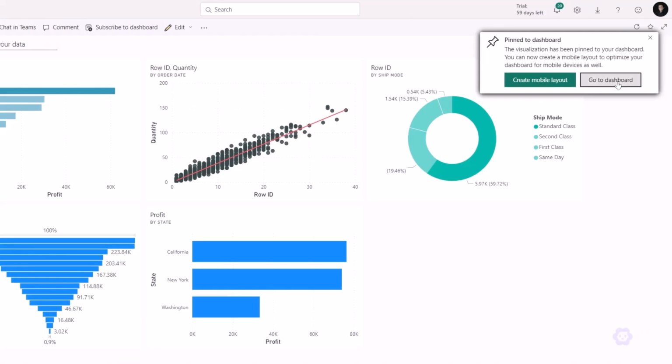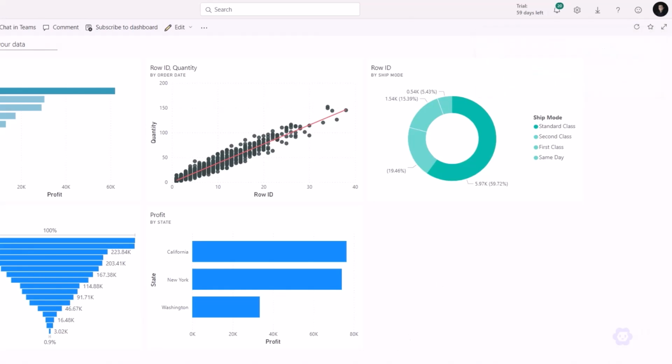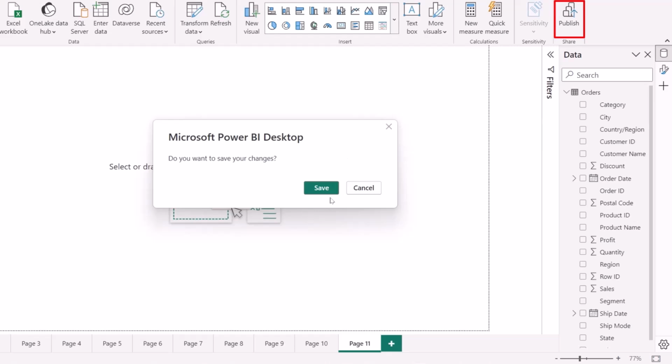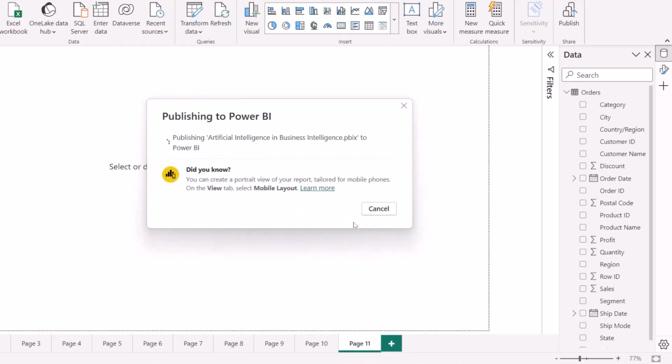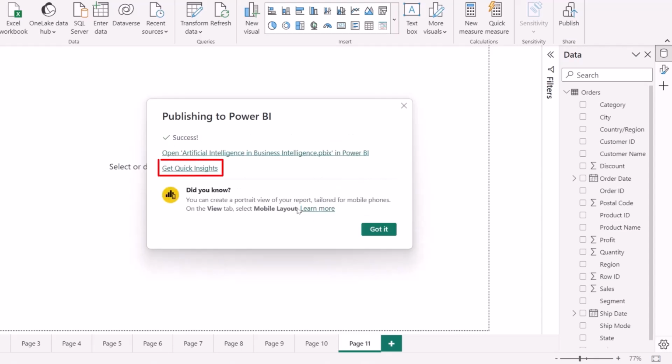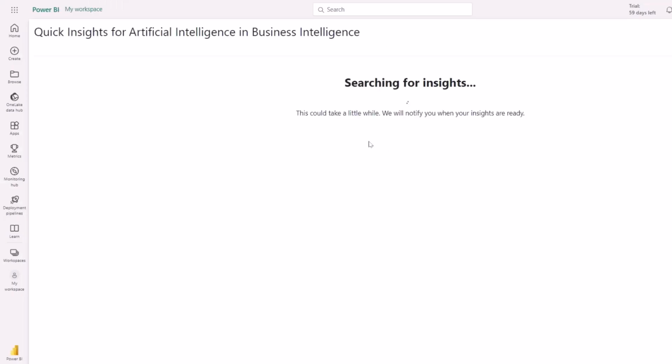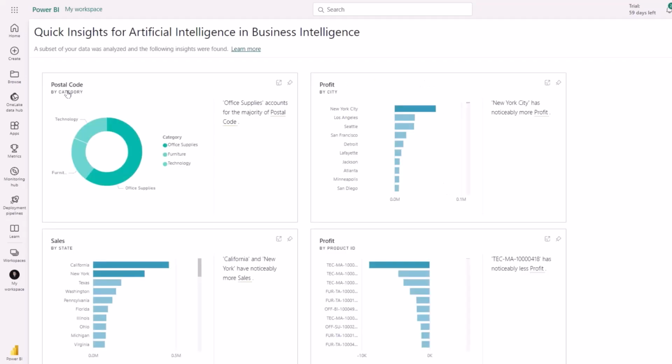Now, one very important thing to note: when you click on the publish button and save, I'm repeating the same steps, replace, and then click on get quick insights. Once you do that, you will get multiple visuals on this platform. There is less chance that you might trust this particular feature. The reason is that this takes a subset of the data. It doesn't take the whole data to give us the answer. It's written on top: a subset of data was analyzed and the following insights were found.